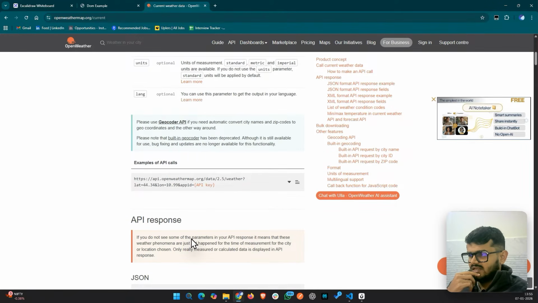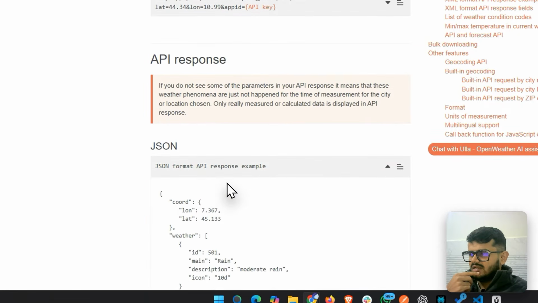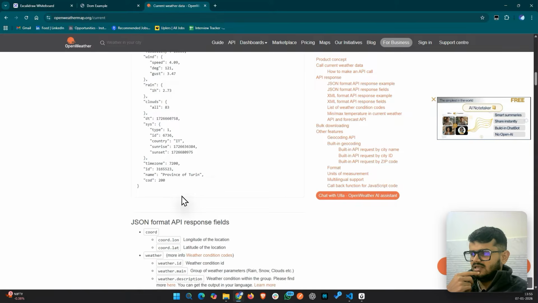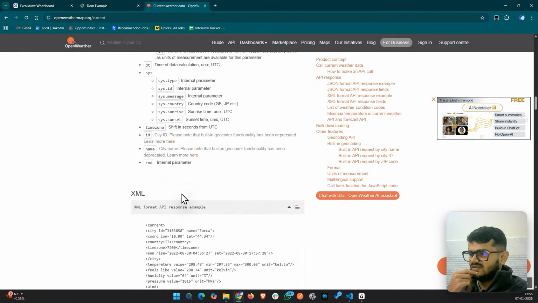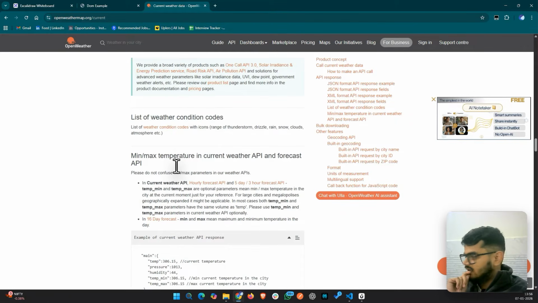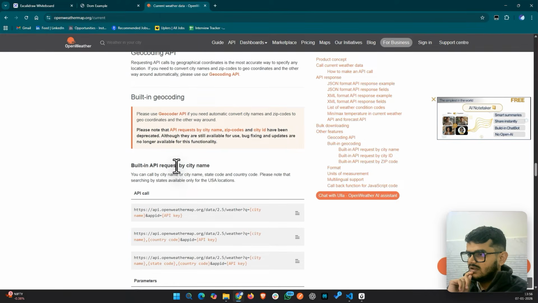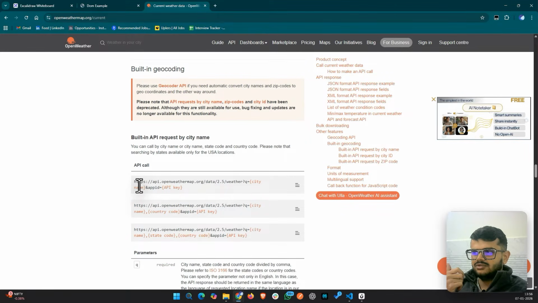Let's see if there is something else as well. So this is an example of the API call. We have given latitudes and longitudes, and this is the response that they claim to have. And if we scroll further down, this actually tells what each and every value in each and every key in the API's object means. And we have all these details, as you can see. And if we scroll down, we have certain other API options.